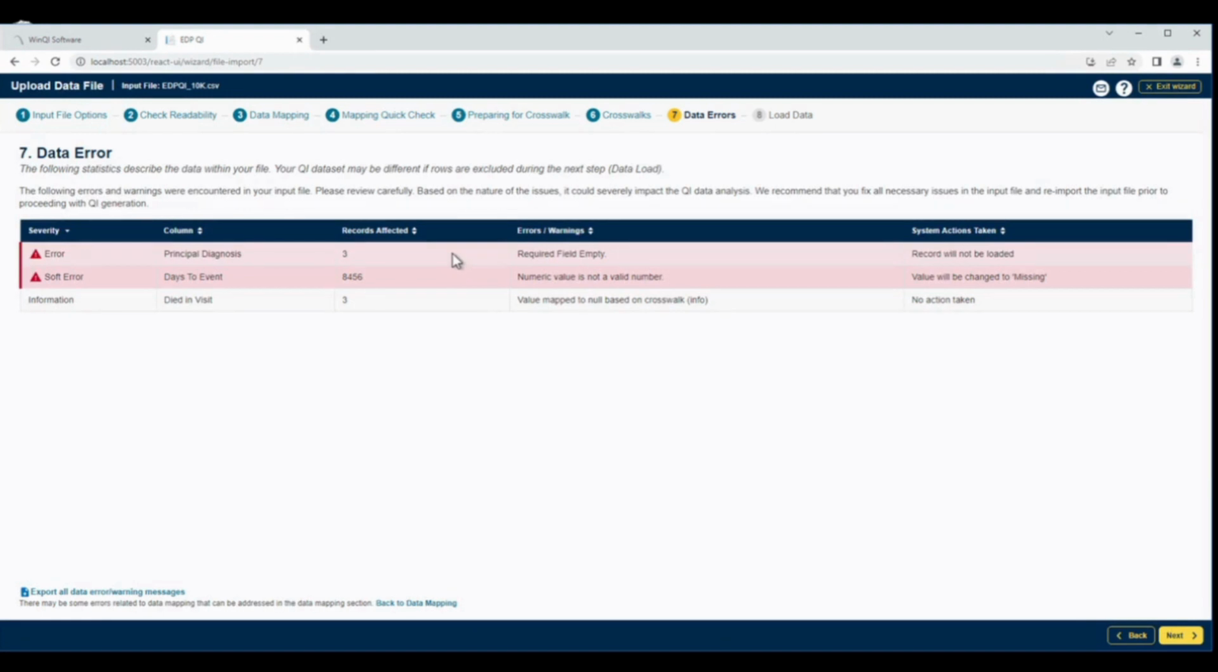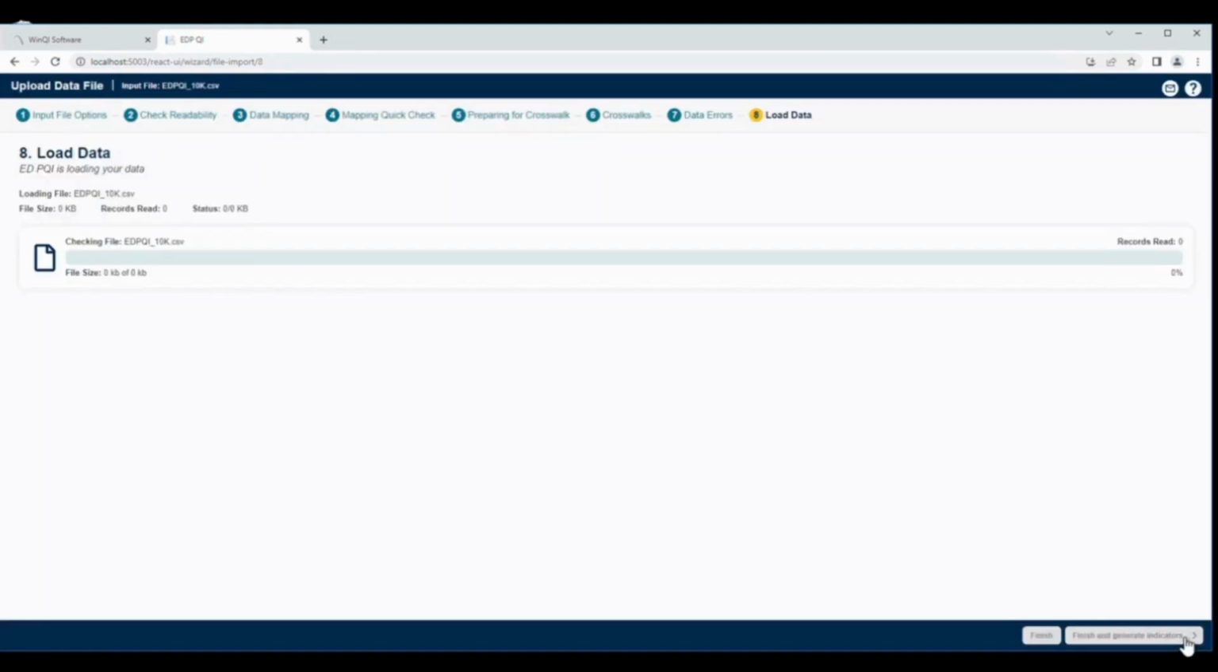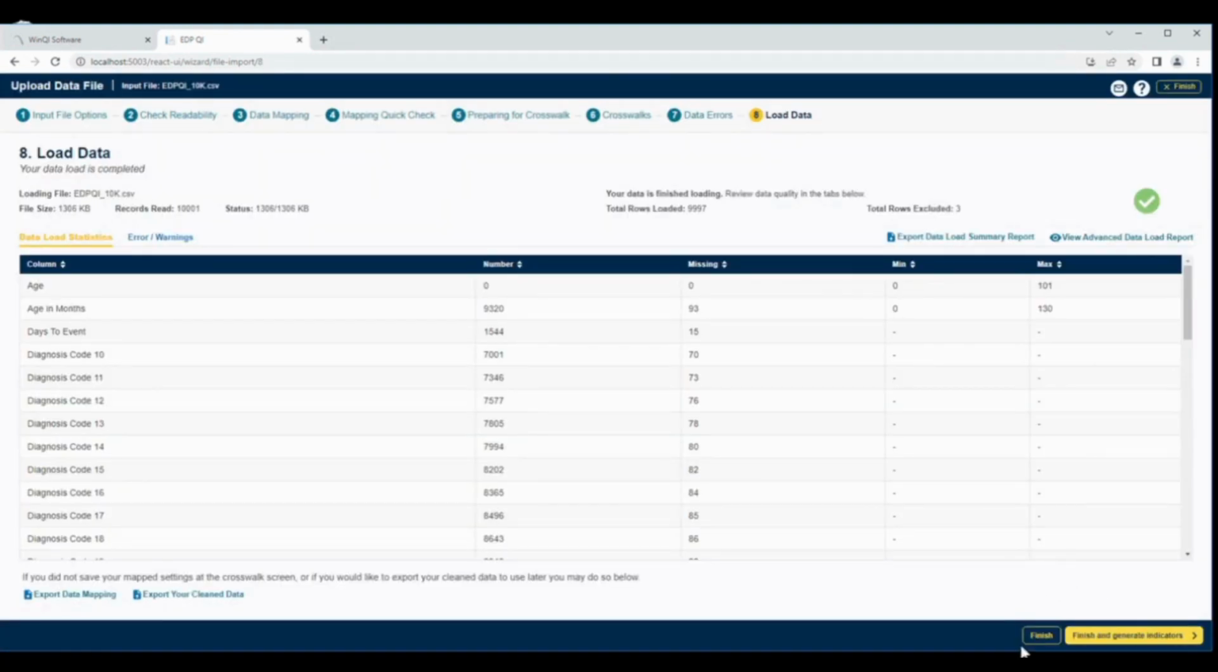Review the number and severity of errors to determine whether you want to continue with the data load process or exit the process at this time and fix the data issues before loading the data. For example, here the principal diagnosis code is missing in 3 of the records. These records will not be loaded. Clicking the Finish button will take you back to the main screen, or you can click Finish and generate indicators from here.